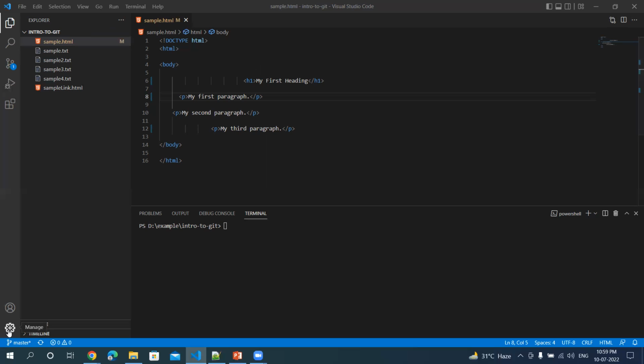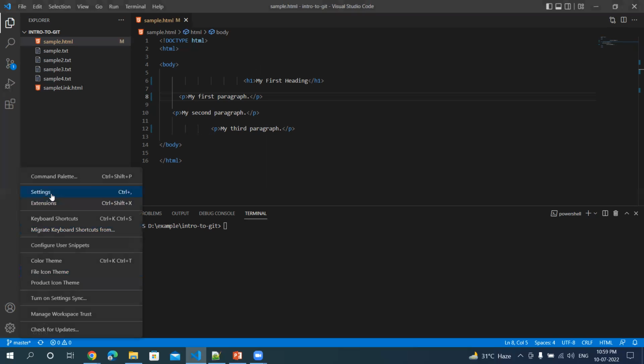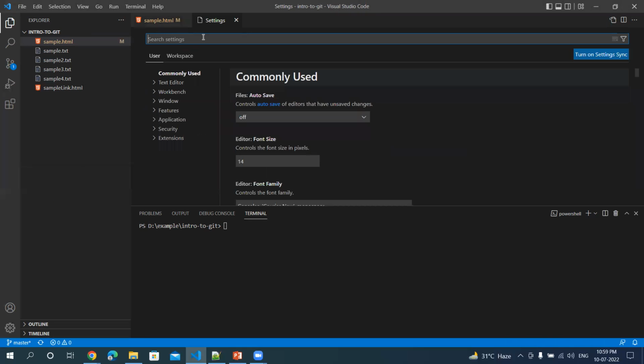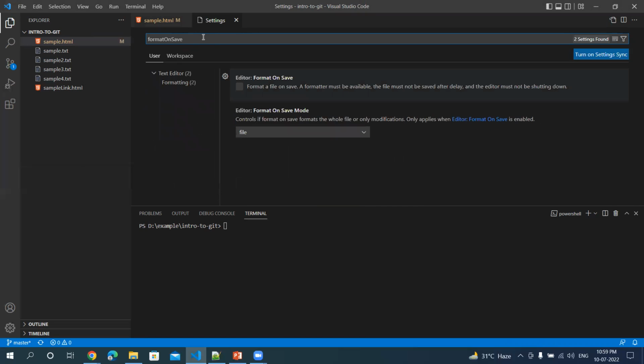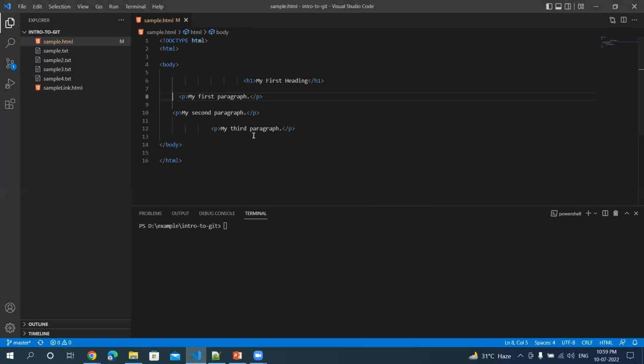Click on this gear icon, select settings, and type here format on save. Select this checkbox. Make sure that you are typing format on save without spaces. Close this. This setting is enabled. Close this. Now suppose I make some changes here.